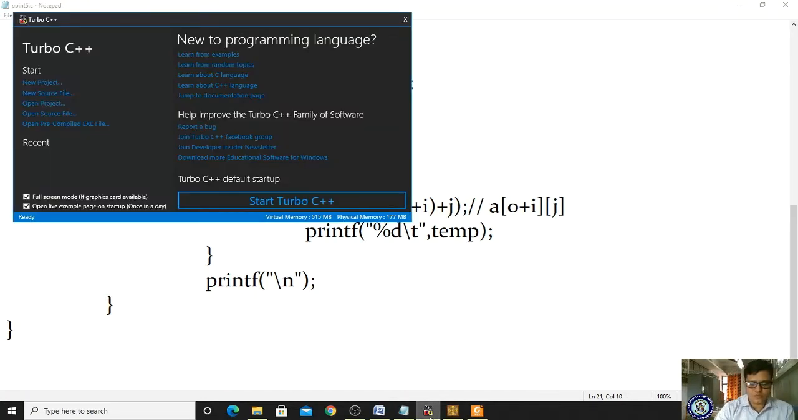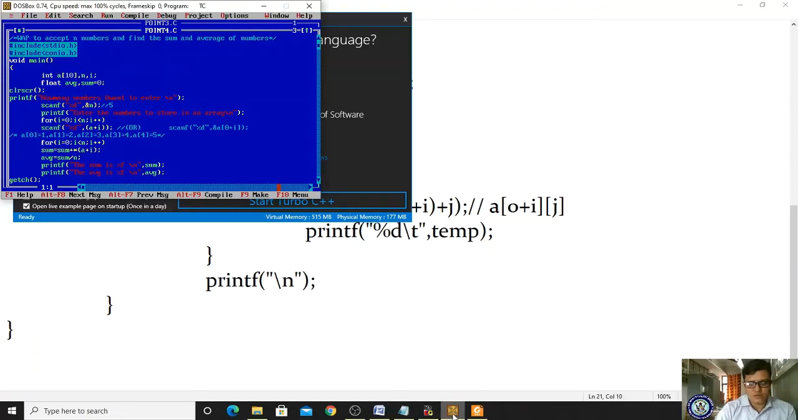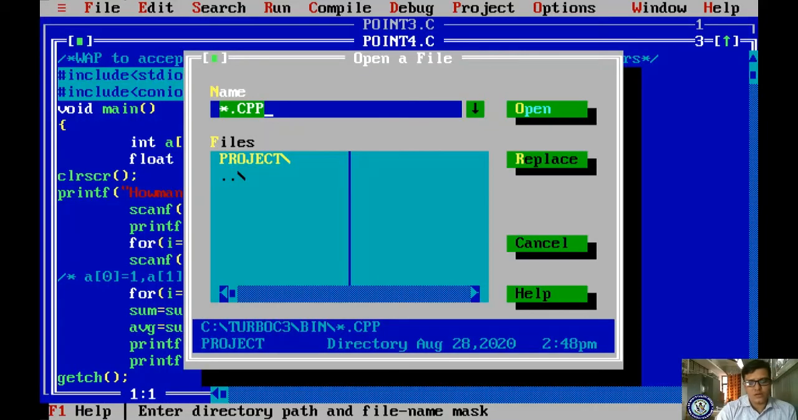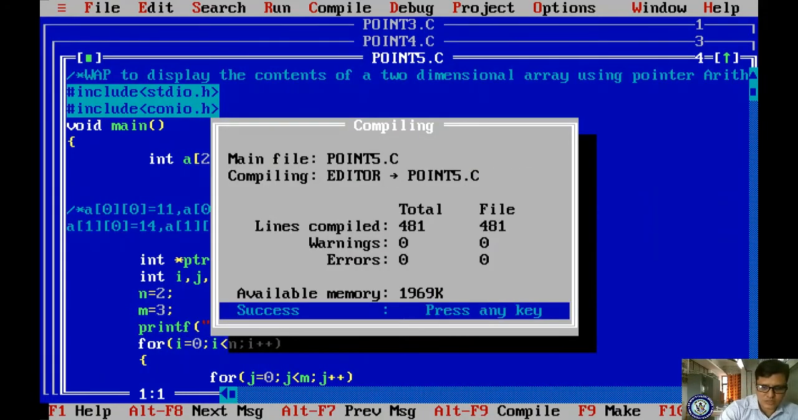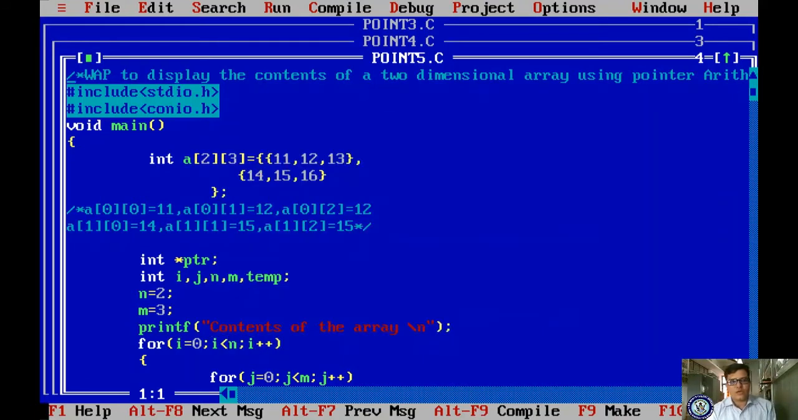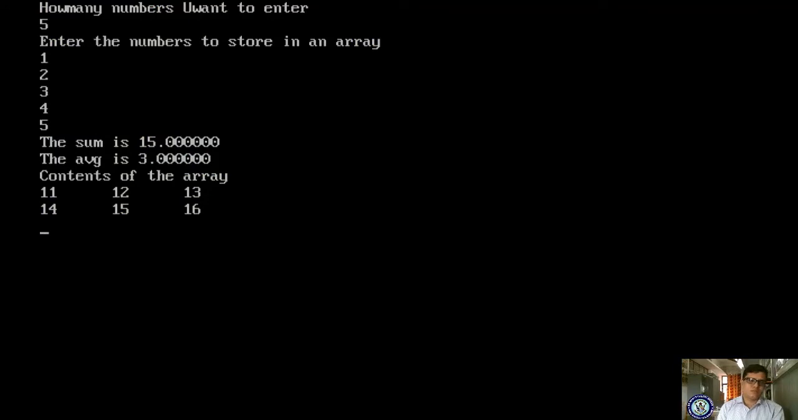Now come here, file, open. Now point 5.c. Now compile it and run it. If you compile and run, you get the output like this. Content of the array is 11 12 13 14 15 16.